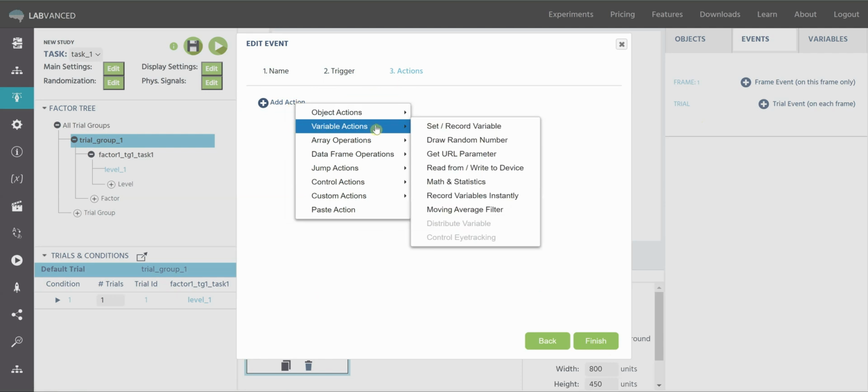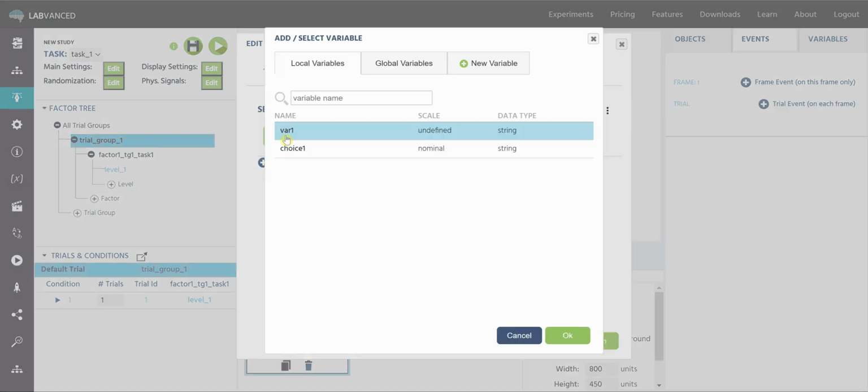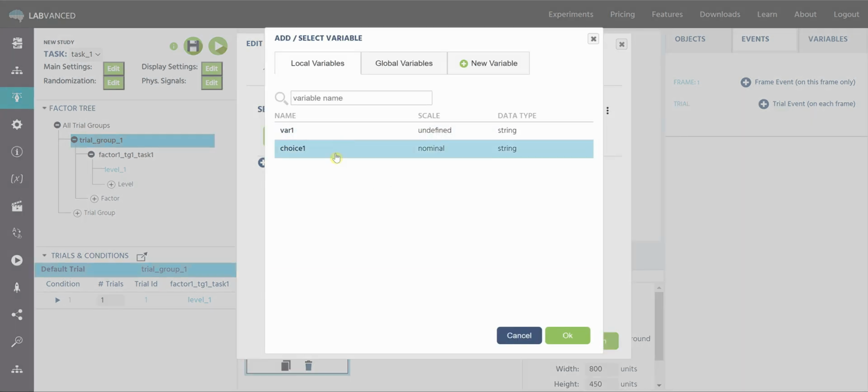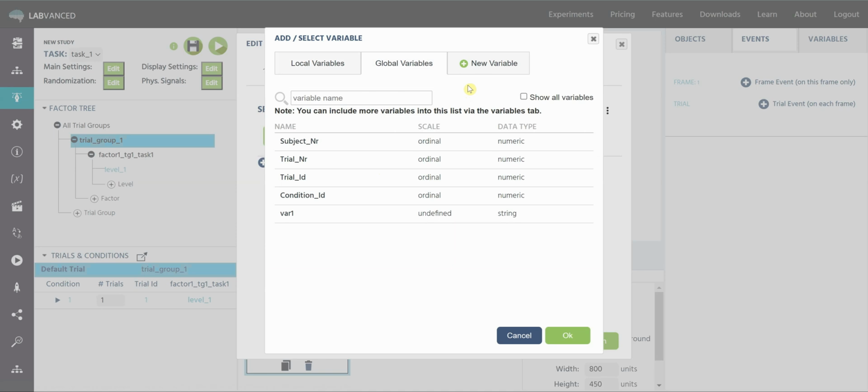For my action, I'm going to scroll down to variable actions and click set record variable. You can see now I have this option to hit the select button. I can choose one of the local variables, which means I've created them on this frame in this task. Or I can go to global variables. This is what I was talking about before, where these are all of the variable values that have been used globally in this study that I've selected to be added to the global list.